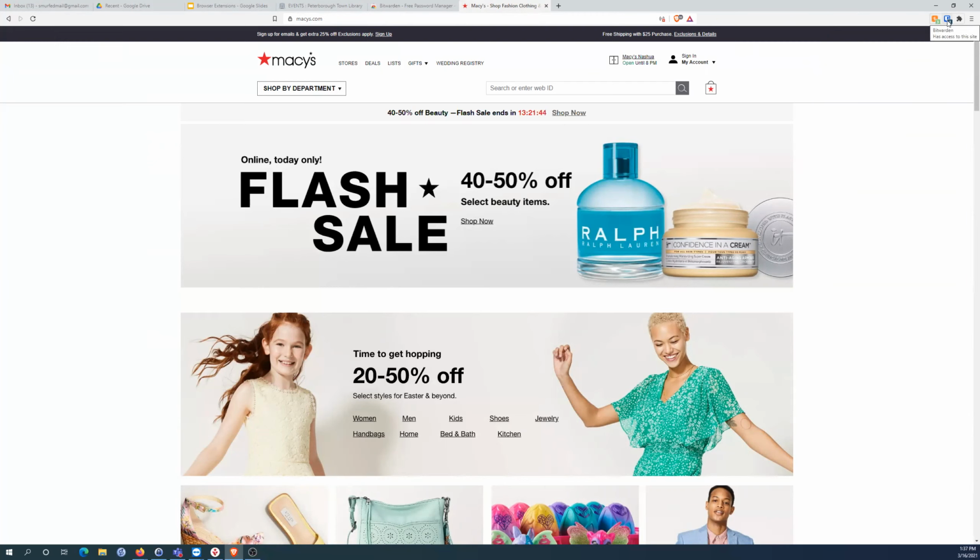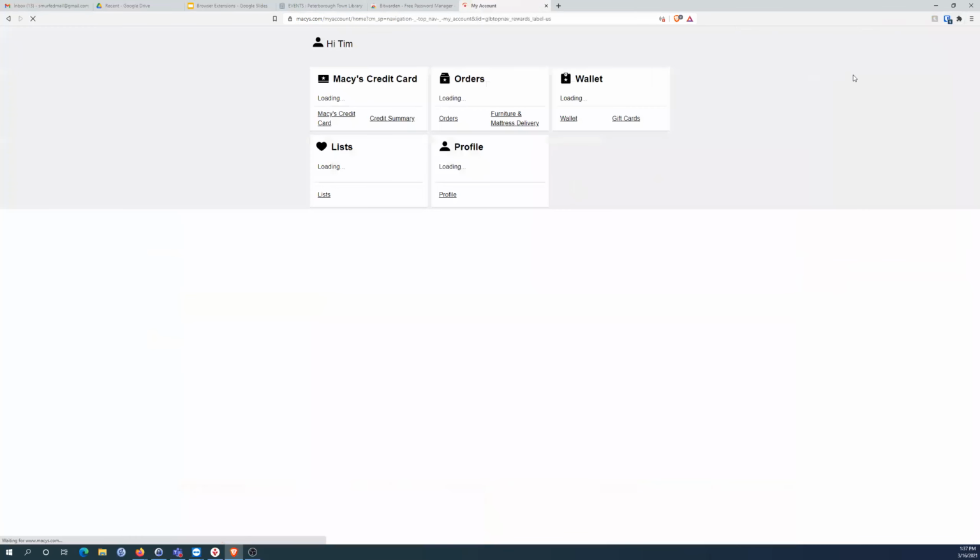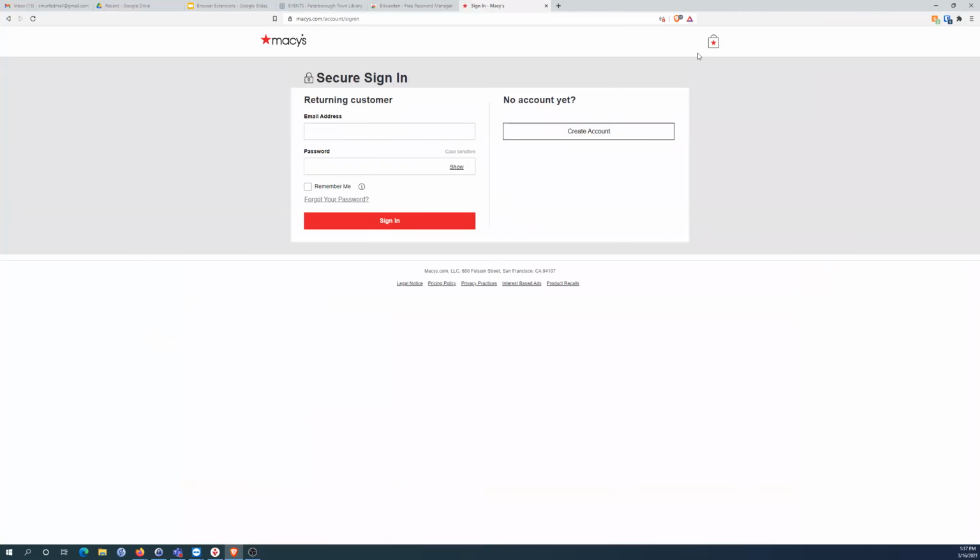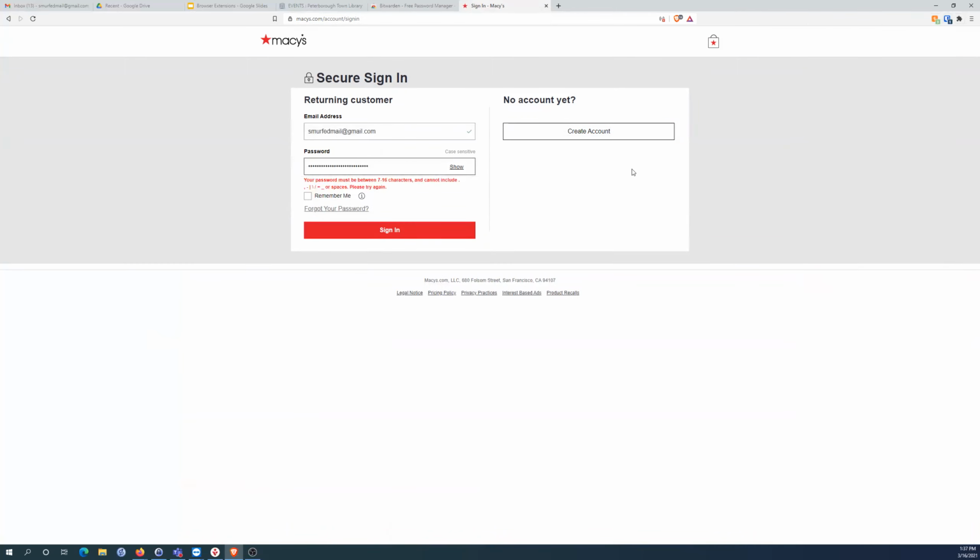The other thing I notice is Bitwarden is now blue and it has a 1. So what that means is there is 1 login available for me on the site. If I click on this, I can see that I have an account for Macy's. And if I go to sign in, returning customer, if I click on Bitwarden, click on this, it will just autofill my information.